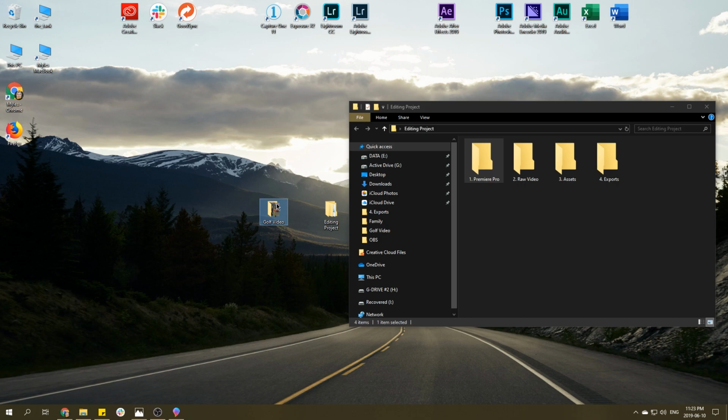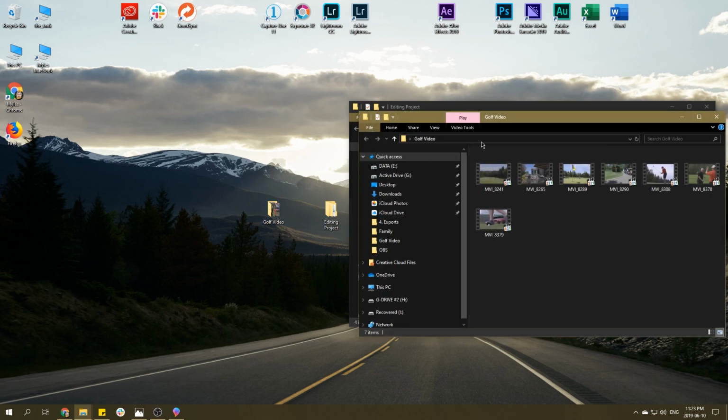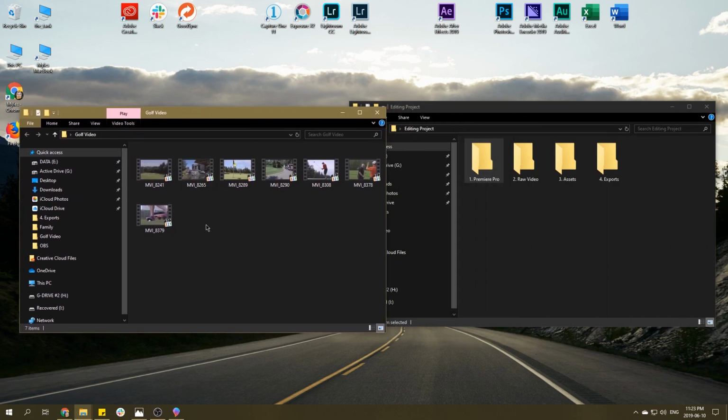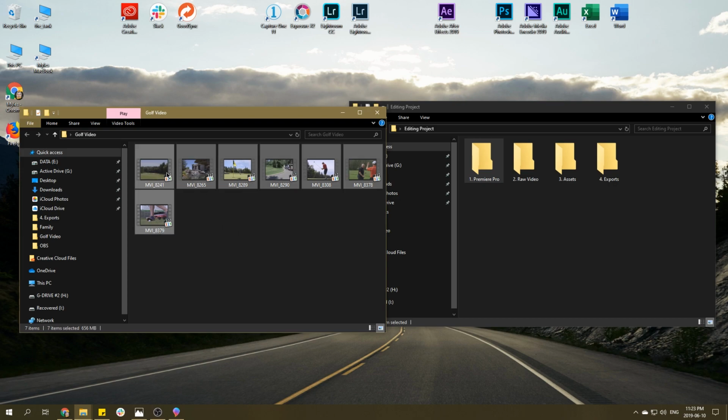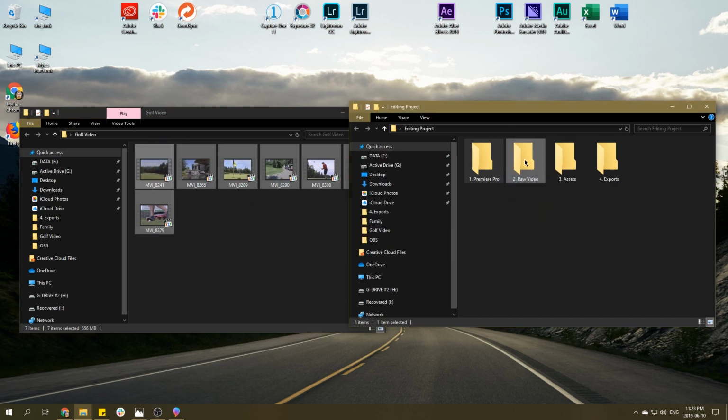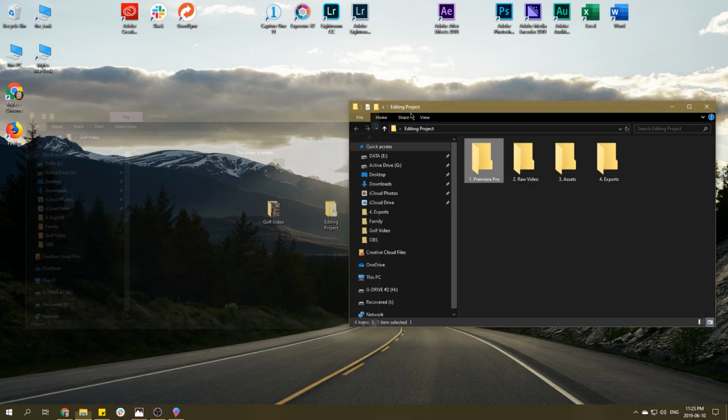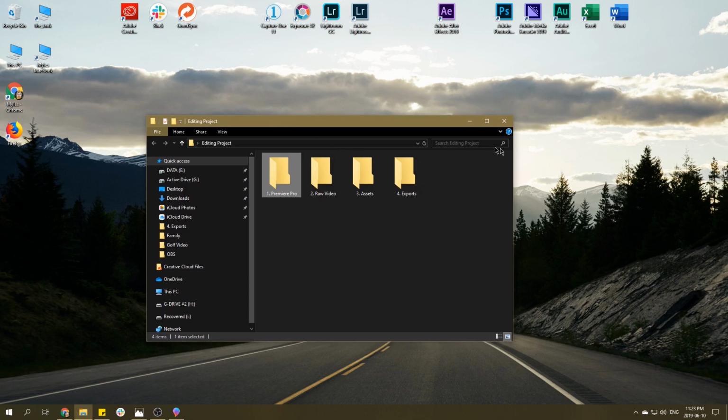And then I have a little folder here called Golf Video, and these are my raw clips. So this is what would come off your video camera. So what we would do is put the memory card or plug in the camera into the computer, and you'd find your video files, and then you just take them all, select all the files, and drag them into that raw video folder. So we're done with that one, and now we have our nice project file.